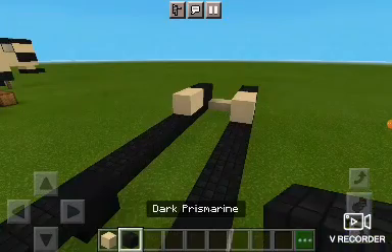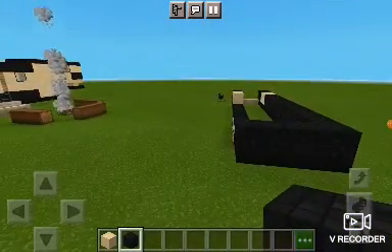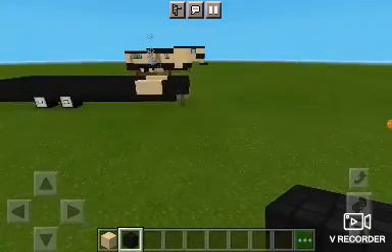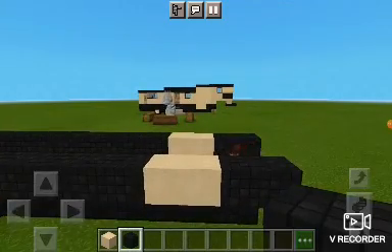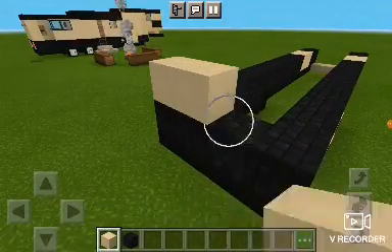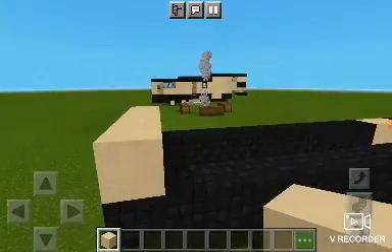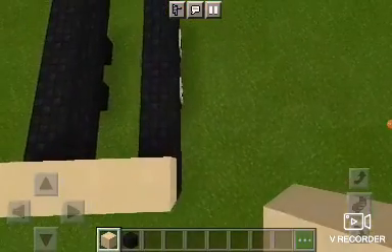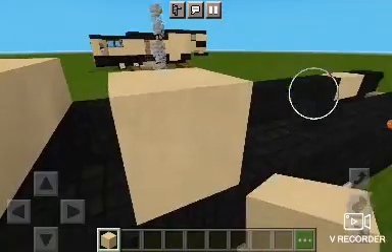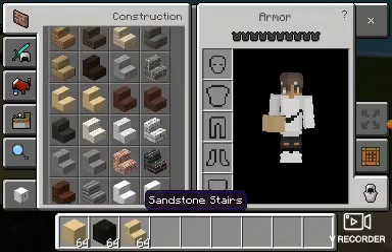And then climb up. I know it doesn't look like much, but we're over there. So start on the back, place four blocks on the back, and don't put anything there, that'll be a window. And don't place any glass there, because this will be a longer window for the bedroom. So get a sandstone there.